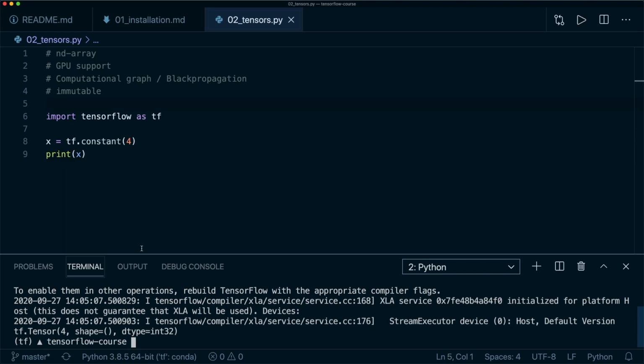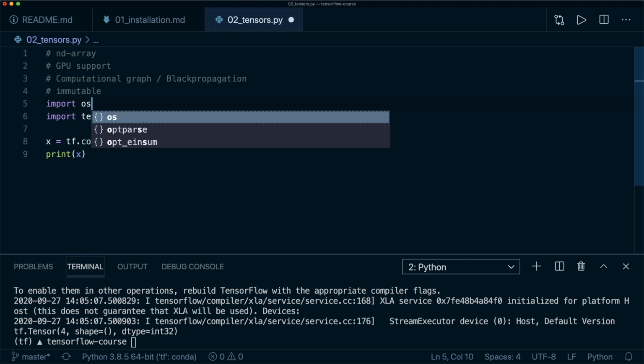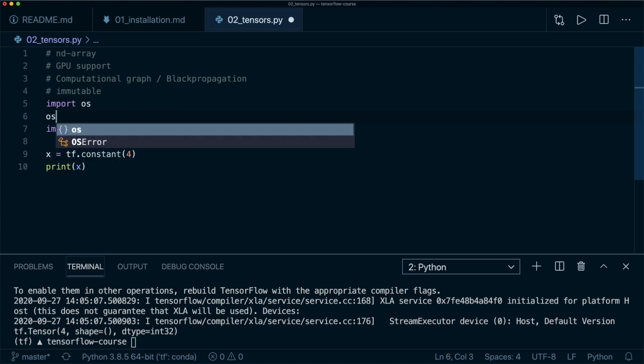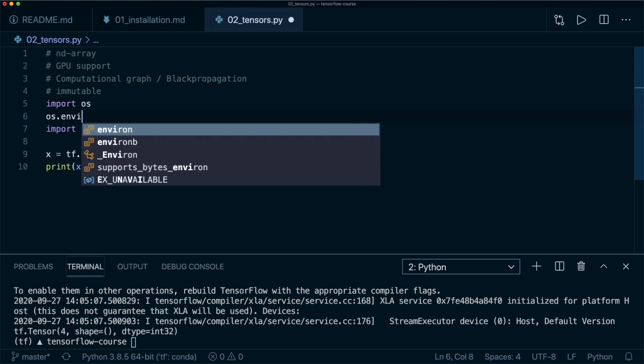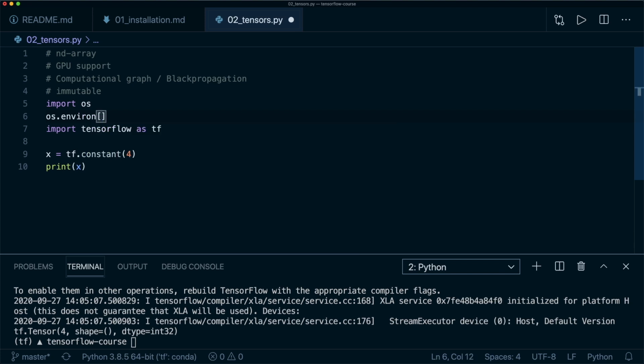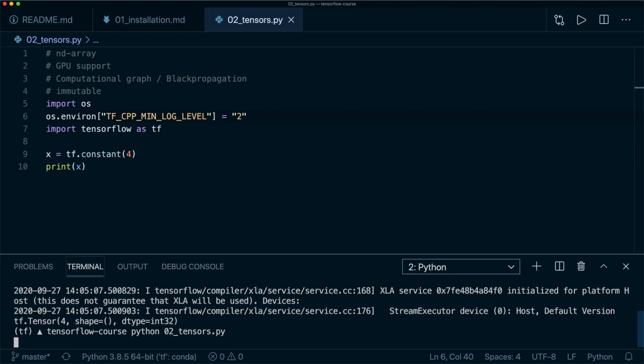And then we also get a warning which we shouldn't care about, so we can silence this by saying import os and then set os.environ, and then the variable is called TF_CPP_MIN_LOG_LEVEL equals, and then as a string, '2'. So now if we run this again, then this warning should go away.